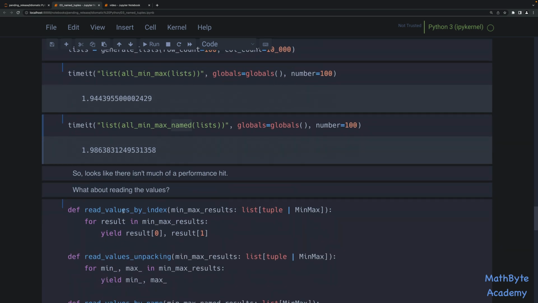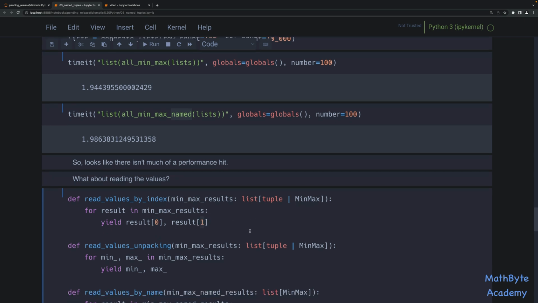So here I have got read values by index. I'm going to basically use an index. I'm going to get my min-max results, which is going to be a list either of tuples or of min-max named tuples. And I'm just going to read those things back and yield them out. I'm going to iterate through the results and grab the first result, the min essentially, by looking at index 0 and the max by looking at index number 1.